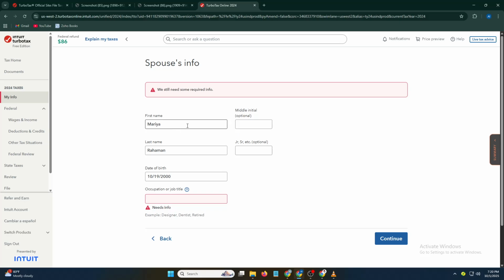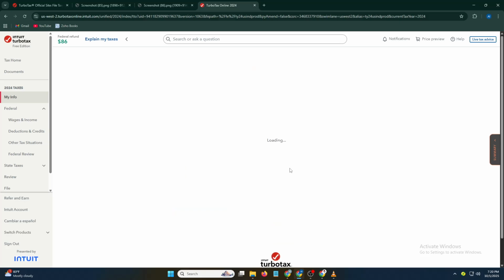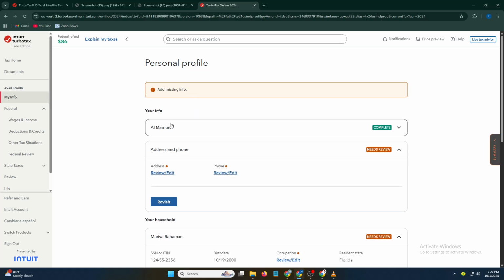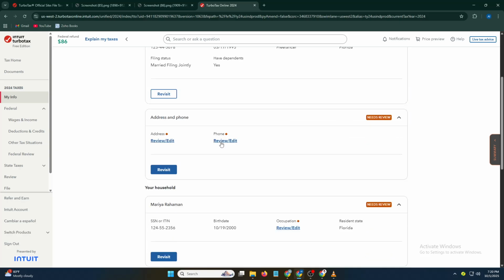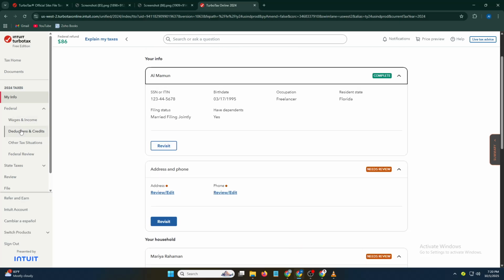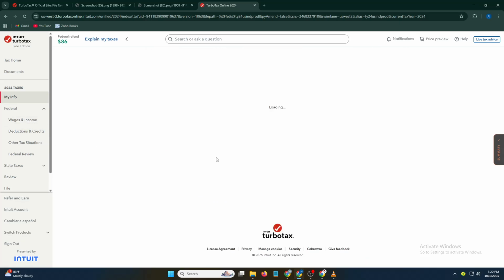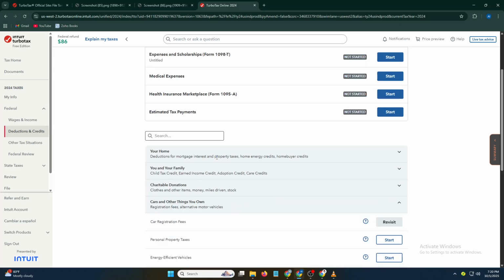Continue with deductions and credits. Once your income is entered, TurboTax will ask about deductions and credits you may qualify for. Don't skip this section. It's where you could save the most money. Things like education expenses, medical costs, or dependent credits can significantly reduce your tax bill.